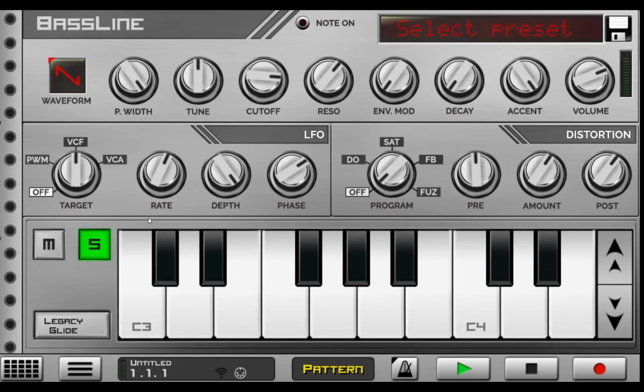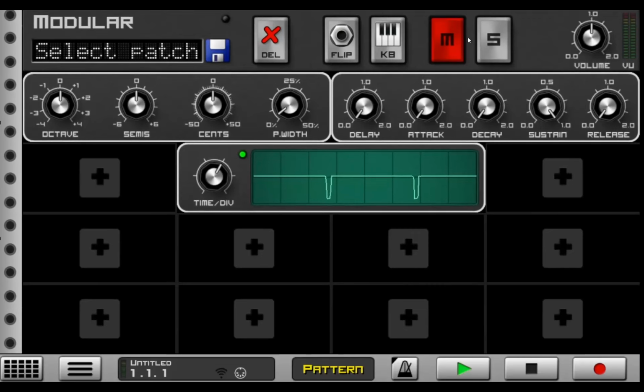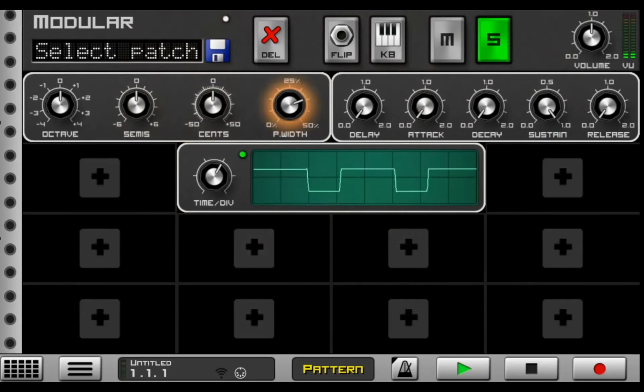Pulse width modulation. What I showed you before, it's changing the duty cycle in the shape of a sine wave. So if we go back to this, this is what it's doing. Turn this down. It's making the things go like this. That's all that's doing, in the shape of a sine wave.